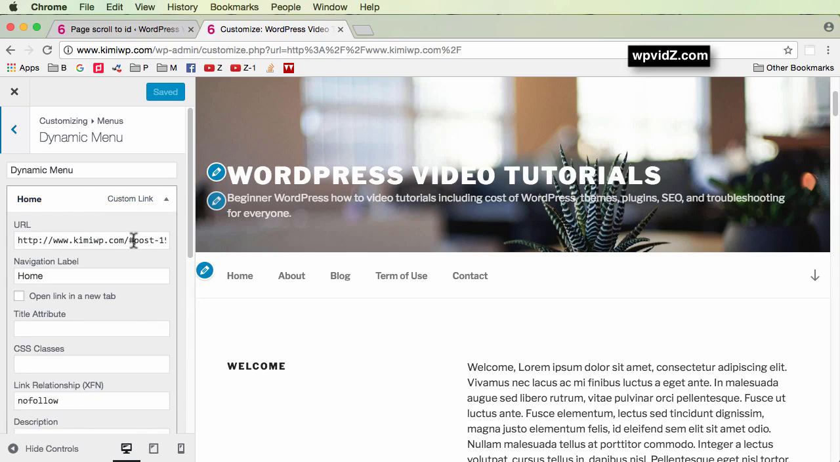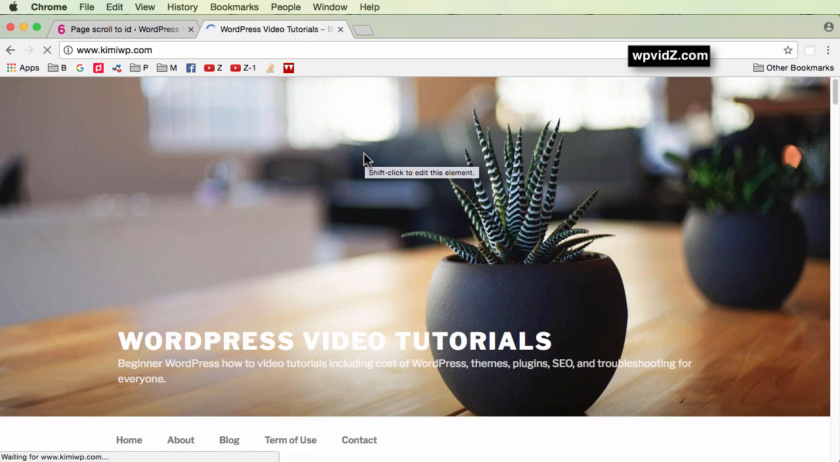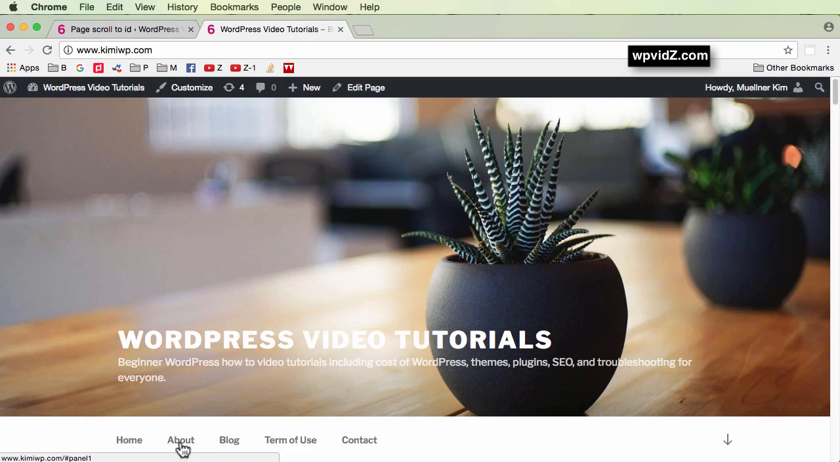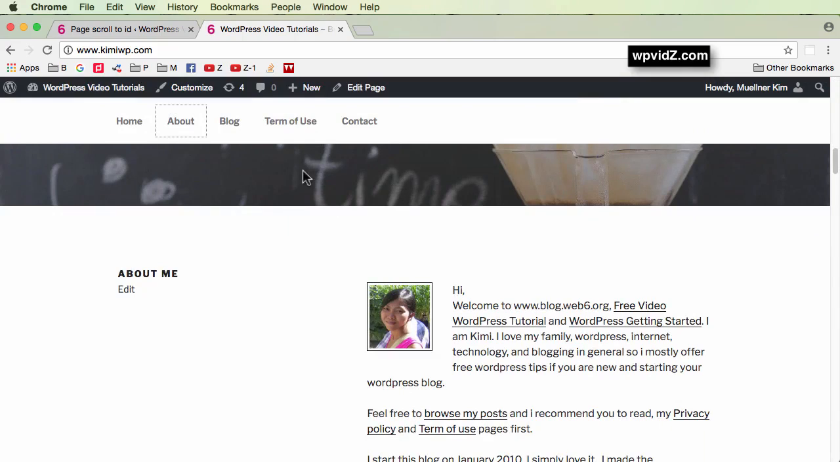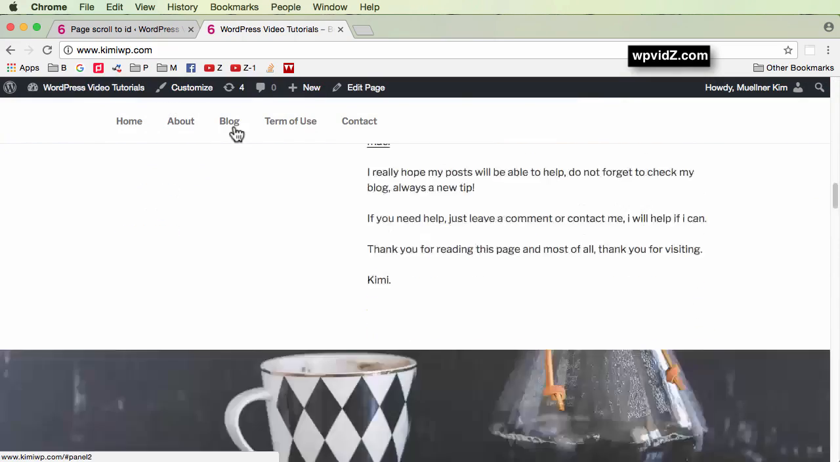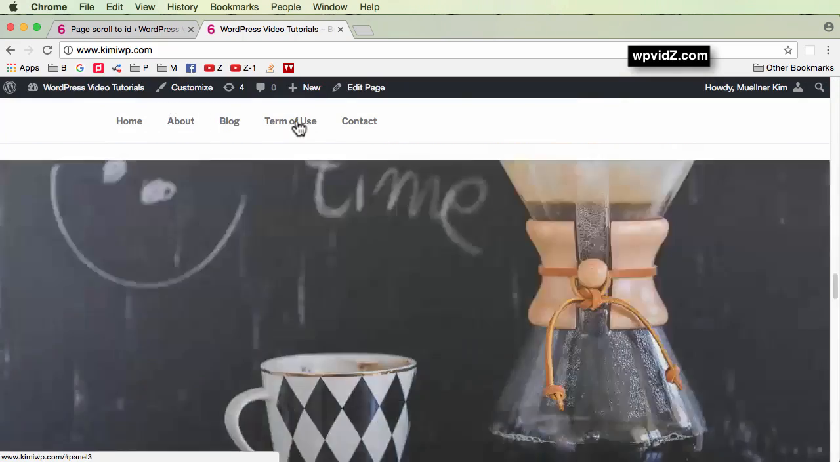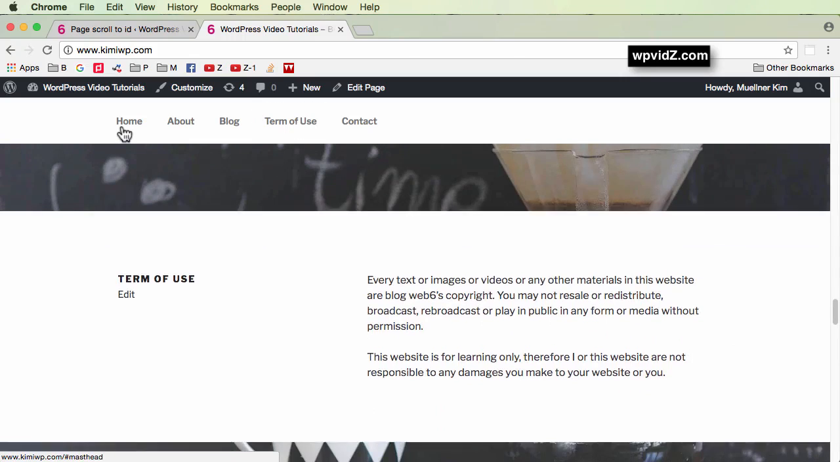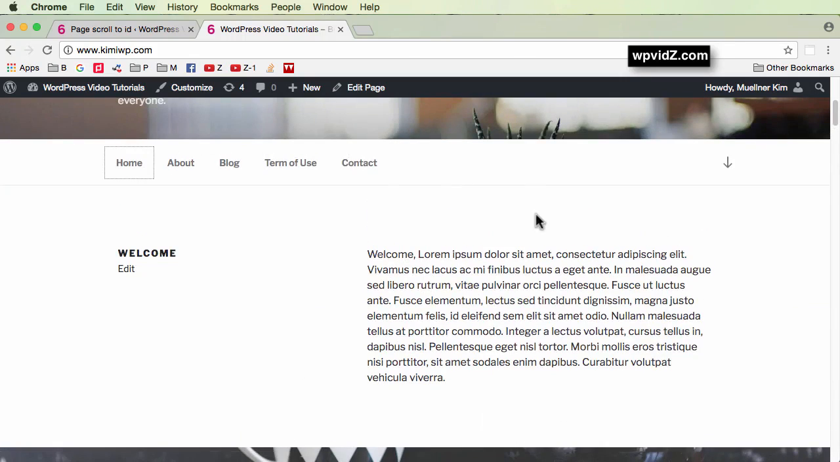I'm going to change the post with the numbers, change that, delete the numbers and paste the masthead in, and leave the other stuff here alone. And let's click on Save and Publish and close the customizer, and let's click on About. We are on About Us, Blog, Term of Use. Let's click on Home, and we are now redirected to our home page.